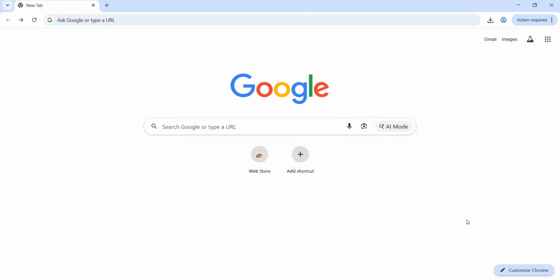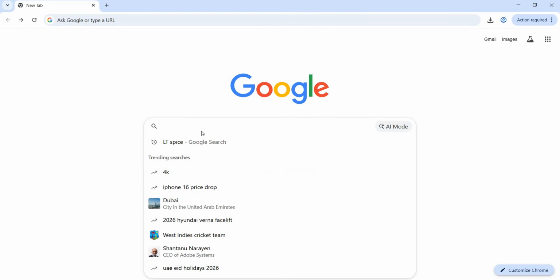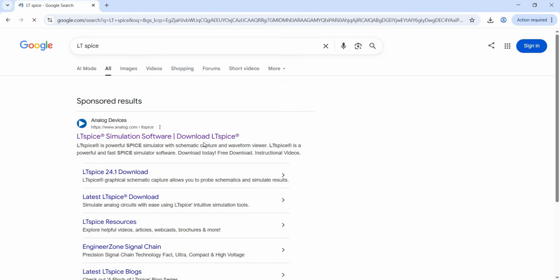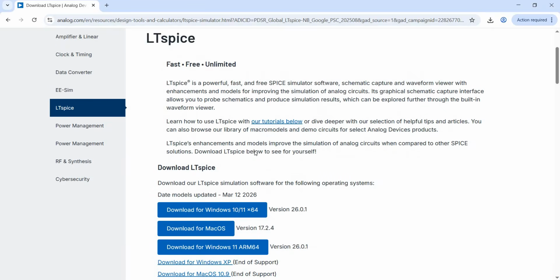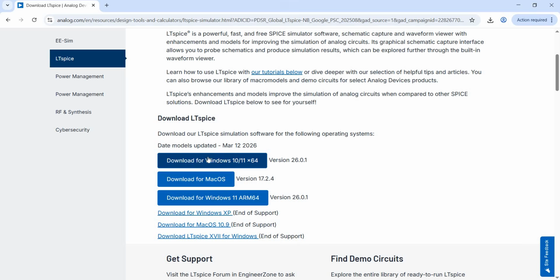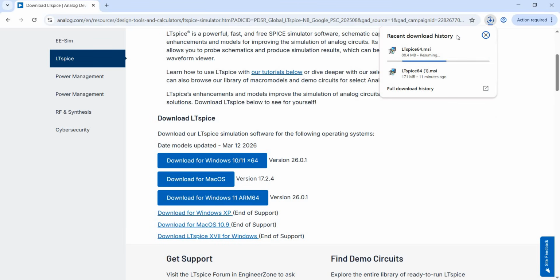Hello. In this session, we will see how to download LTspice to do the simulation of electronic circuits. In Google, we just type LTspice, select the first option, select download for Windows. Download takes a couple of minutes.